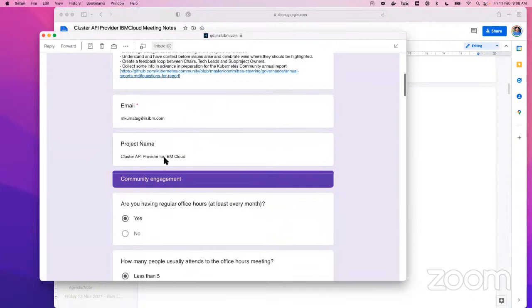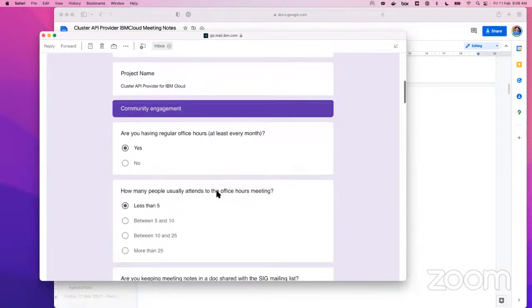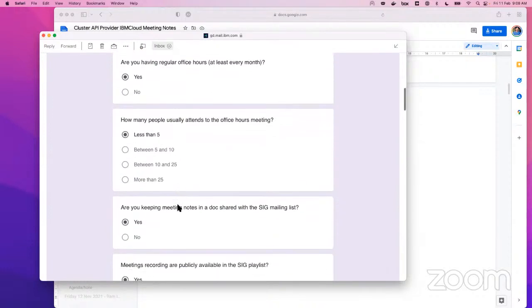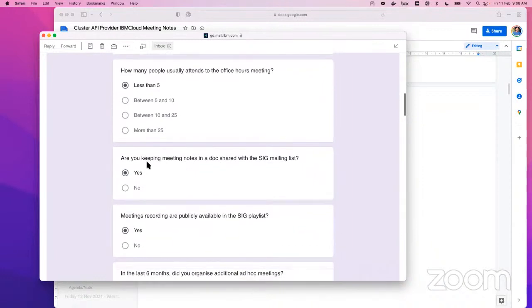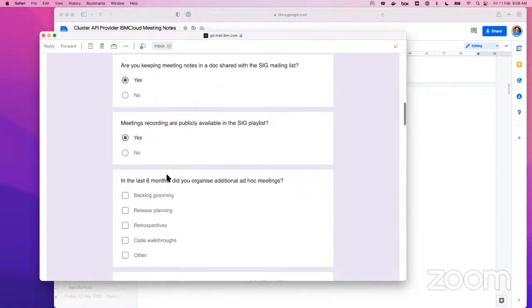Basically, you just need to mention your project name, so in our case, Cluster API Provider for IBM Cloud. Then they have some engagement questions, like are we having regular meetings? At least they expect us to have one every month, and we are having one every week, so that's good. And then there is a question about how many people attend, and about the meeting notes, are we maintaining them? And the meeting recordings, are we maintaining them? That also we have.